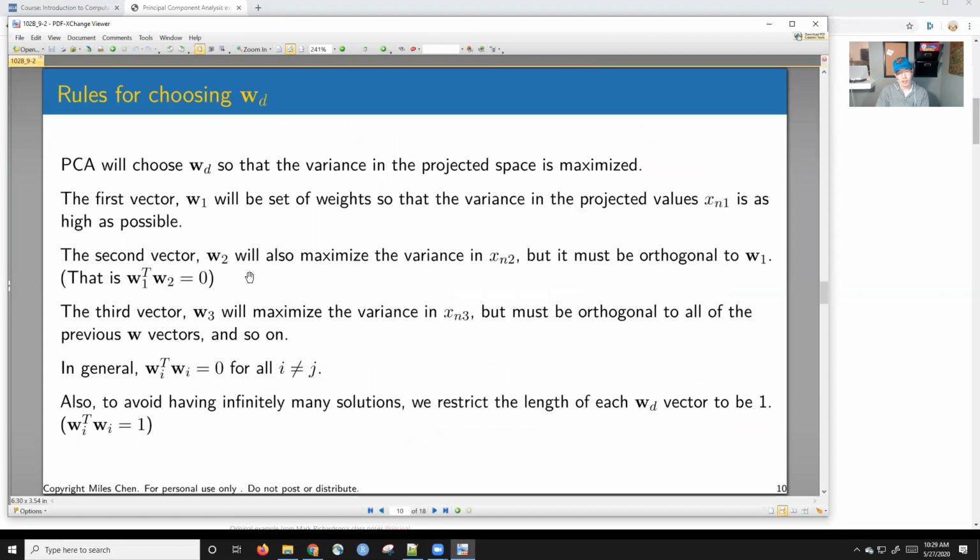Then the second vector will also maximize the variance in the second component, but here's the requirement in principal components: the second vector W2 has to be orthogonal to W1. Orthogonal is like perpendicular, but in a higher dimensional space. So when you do W1 dotted with W2, you're going to get 0. Then the third vector has to be orthogonal to the previous vectors, and it's also going to maximize the variance.